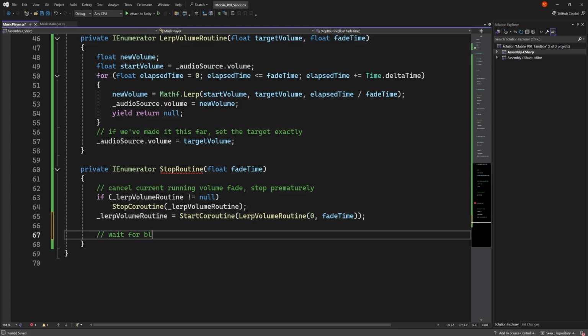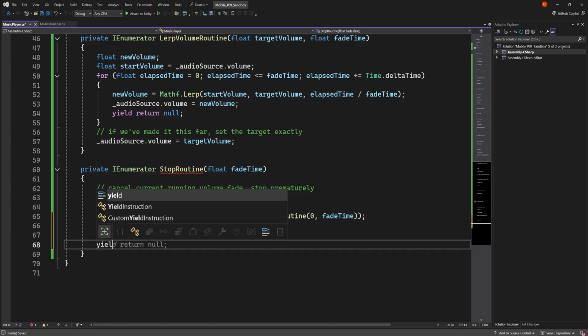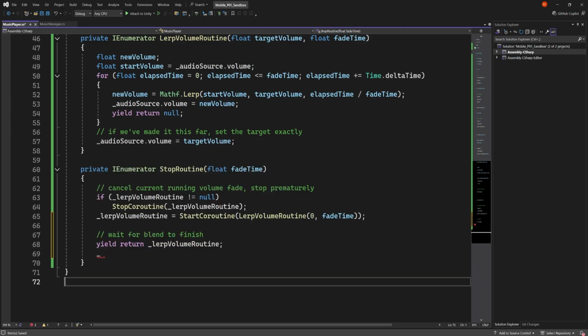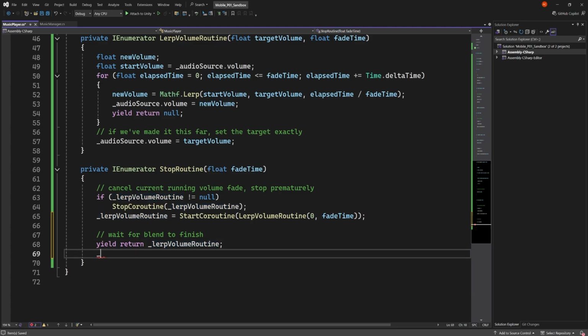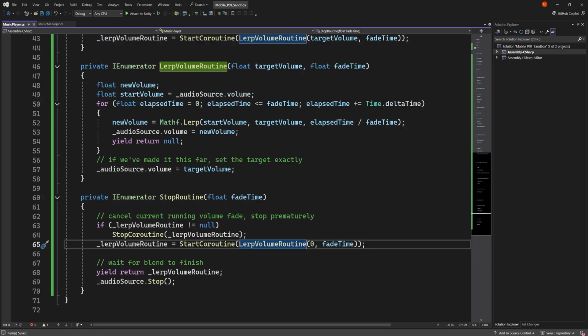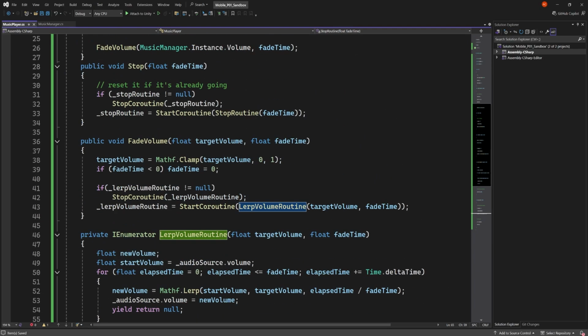Let's wait for blend to finish. So yield return, instead of returning null, we're not waiting till the next frame. We don't have to because our lerp volume routine is doing that automatically. We just want to wait until our lerp volume routine is finished, which is pretty cool. We can do it this way. Yield return lerp volume routine. Just wait until our other routine is finished. And then once we have waited, our total fade time and our volume fade is finished. Let's officially AudioSource.stop. I think this is good. I know there's a lot of typing. I moved pretty quick, but just double check for any errors.